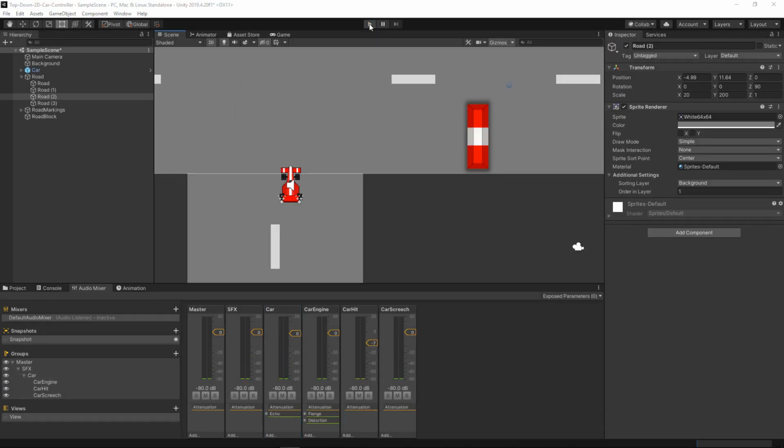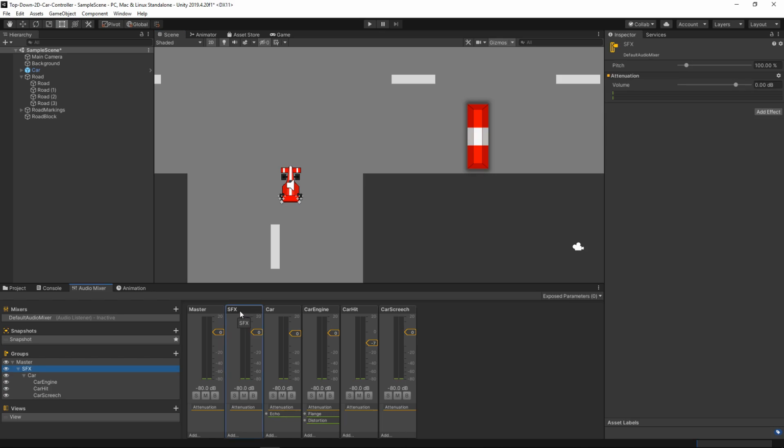Another good part with structuring your audio mixers like this is that it's easy to add settings later on for sound effects volumes, music volumes, etc. Because what you can do is select your sound effects audio mixer here, go up to volume, and right click volume, and you can press expose volume SFX to scripts. This allows you to access this value through a script and change it.